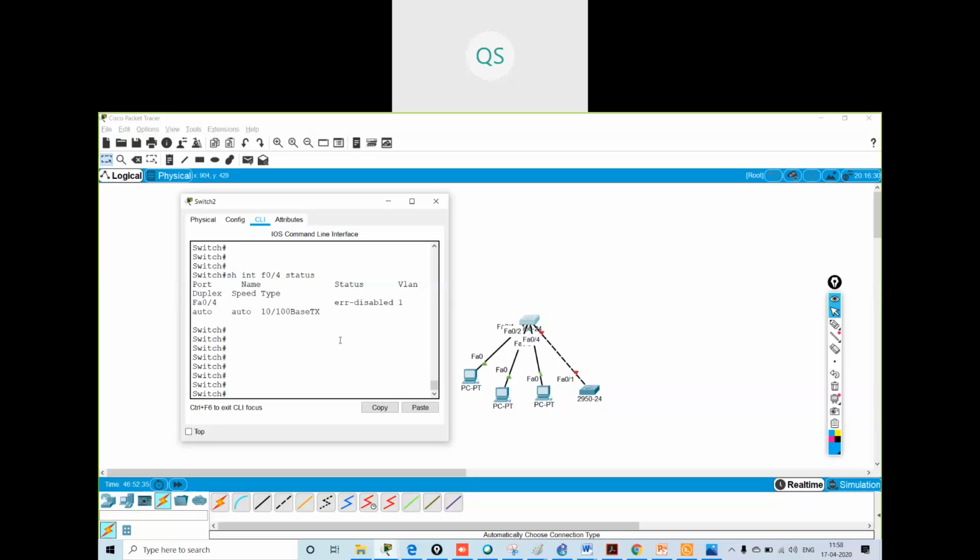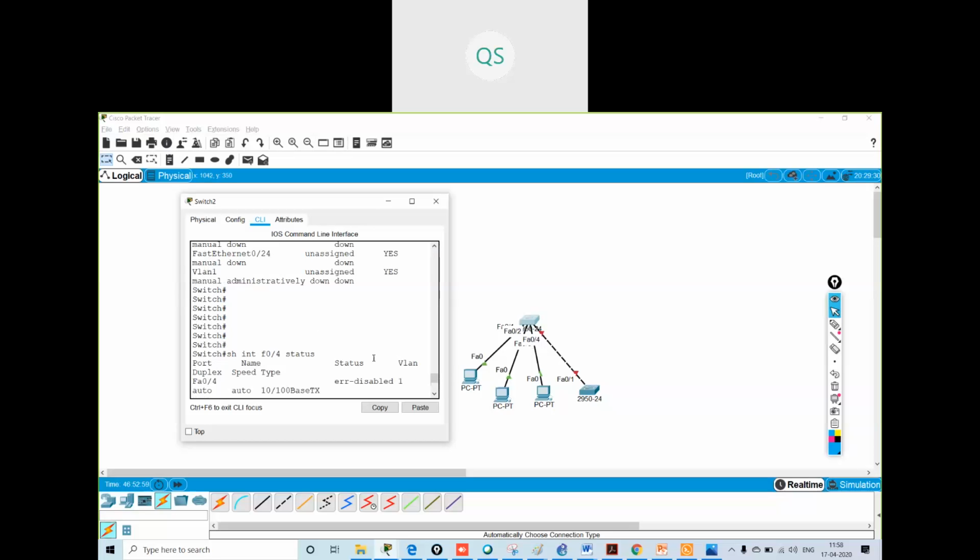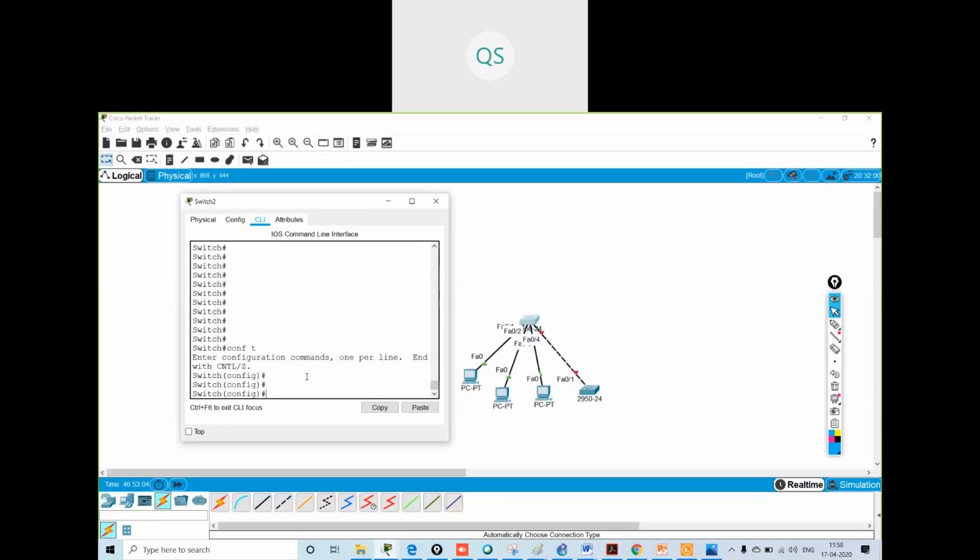Okay, then we disable BPDU guard first. You will disable BPDU guard. I don't want to disable the BPDU guard. I want that my BPDU guard will not be disabled. So I came to know why my port has been down. So what can I do? There are two ways. One is the manual way. So how can I do it manually? Go inside interface fast Ethernet 0/4.